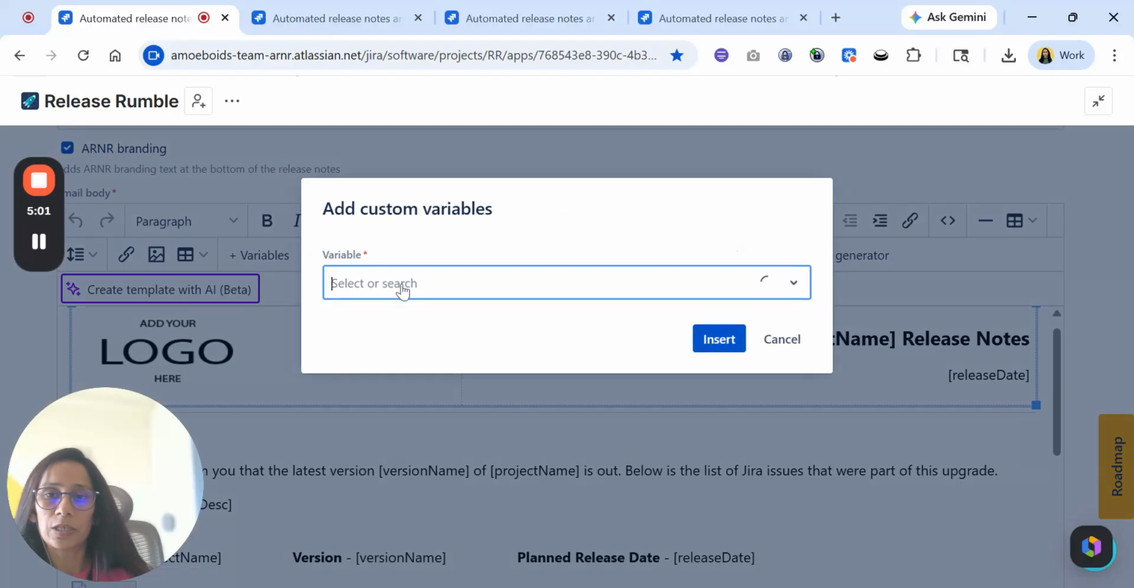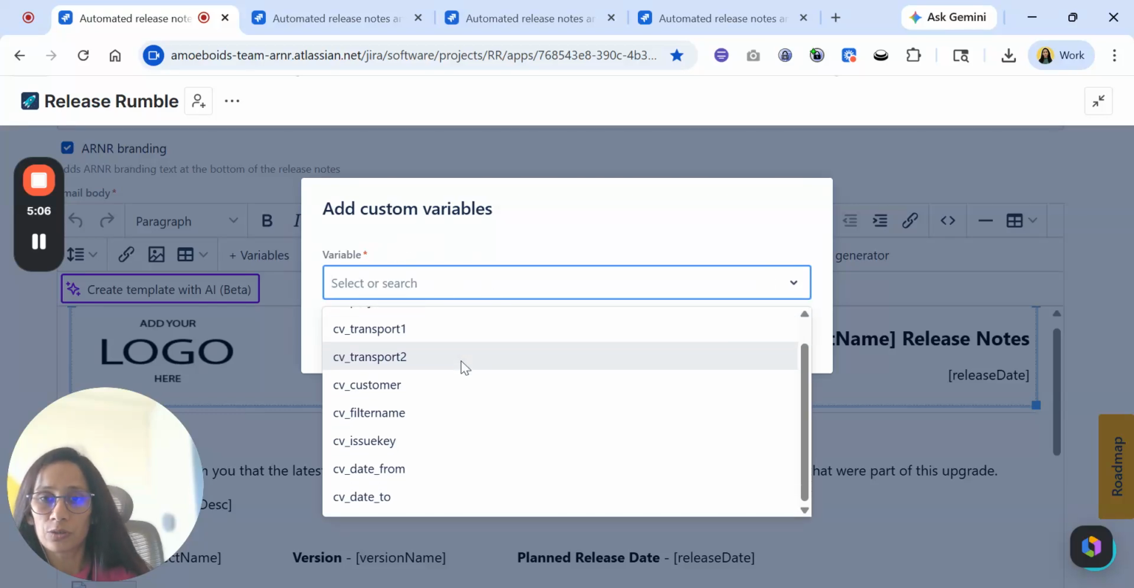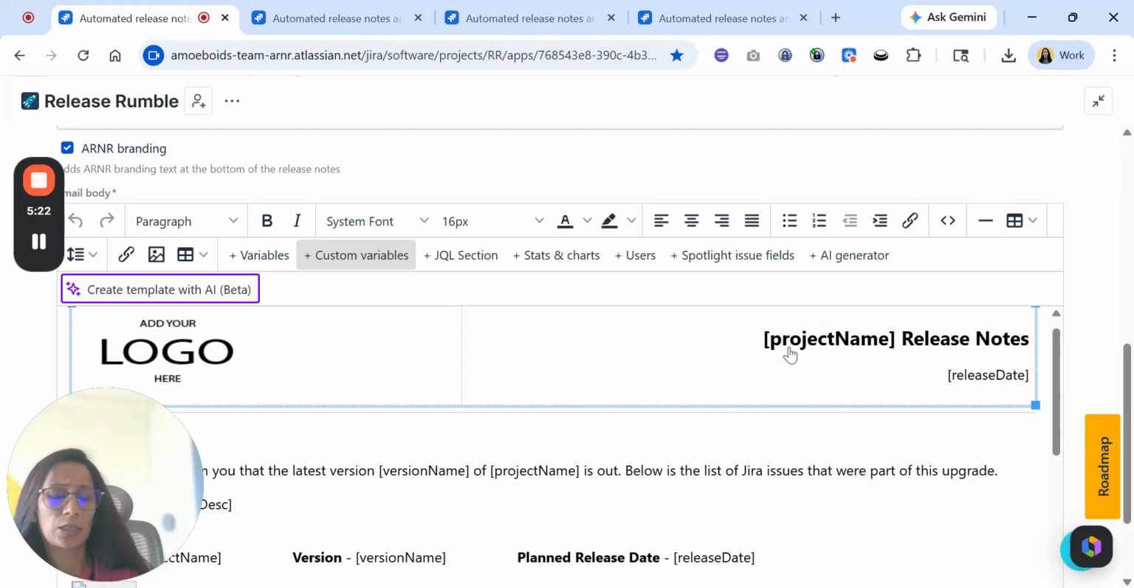Apart from the basic default variables, you can use the custom variable feature where you can associate these variables to the custom fields within Jira. For example, the customer name, issue key, or specific date range, etc. You can use custom variables for that. Even for custom variables, we have a bunch of videos and some webinars on our YouTube channel. You can check if you think that the custom variable feature could be useful for you.